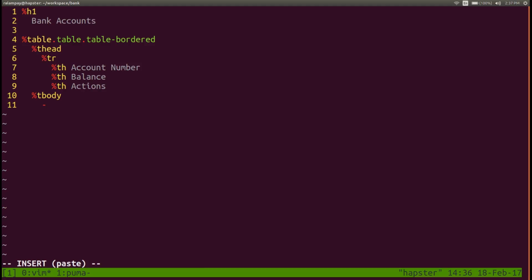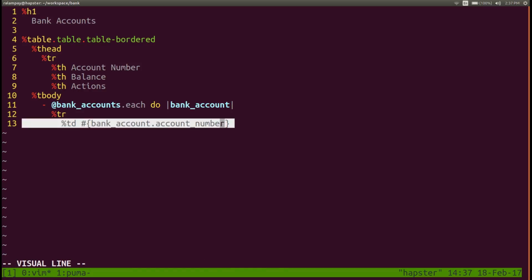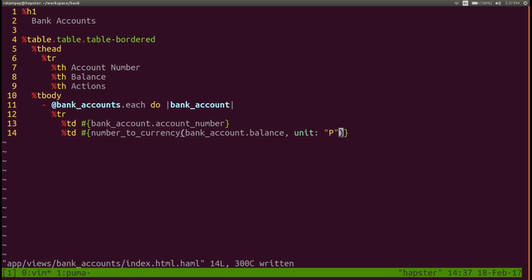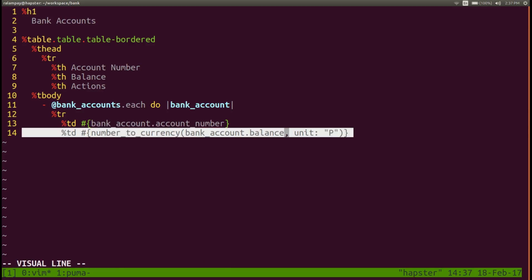And in my tbody, I'll loop through all the bank accounts. In HAML, we provide some logical operation by using the dash syntax as opposed to the equal syntax, which displays a value in your HTML page. Okay, so for each bank account, I'll create a tr tag and display that bank account's account number, as well as that bank account's balance. Now for currencies, there's this helper function called number_to_currency to format a number to a currency format. And you can actually explicitly tell what unit to use for the currency. In this case, I'll be using P for peso. And it will format the balance value nicely for our application.